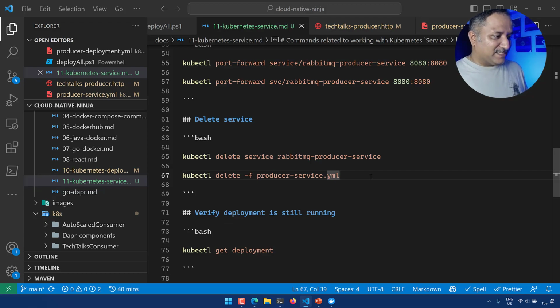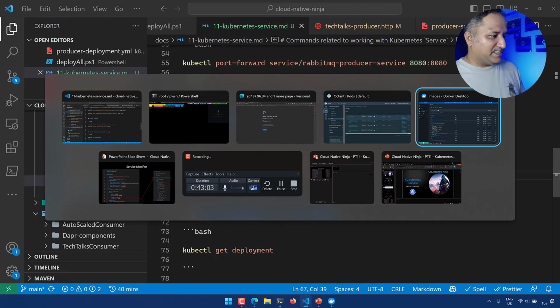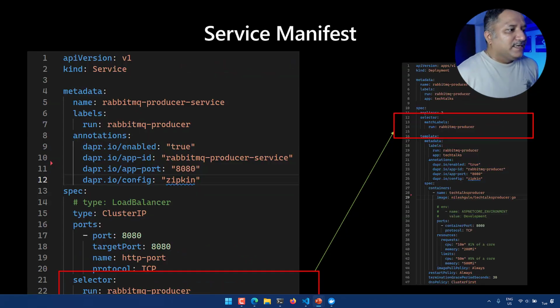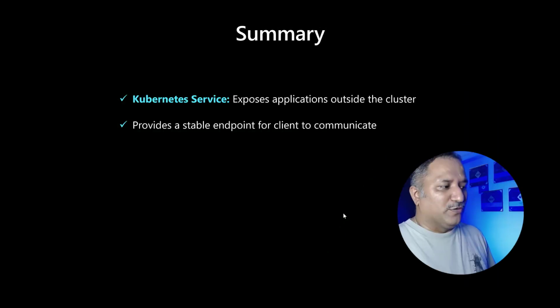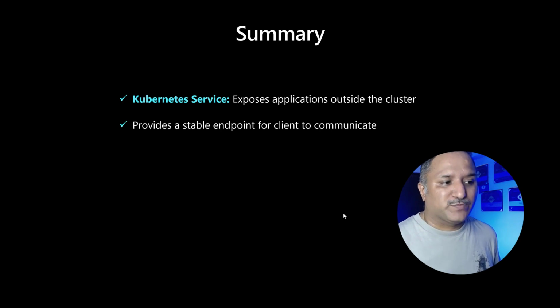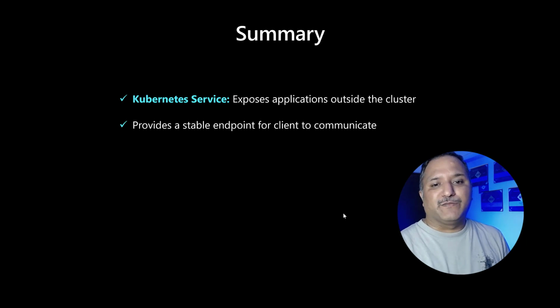With that, let's switch back to the presentation and see what we covered during this session. This is the screenshot of the service manifest that we used, or similar to this. The important part to note here is the selector, which is used for linking the service to the underlying deployment. This has to match, and based on that, the deployment is exposed to the outside world. So what we saw in this video was that the Kubernetes service is used to expose applications to outside the cluster. Clients have a stable endpoint using which they can communicate with the multiple replicas of the deployment.